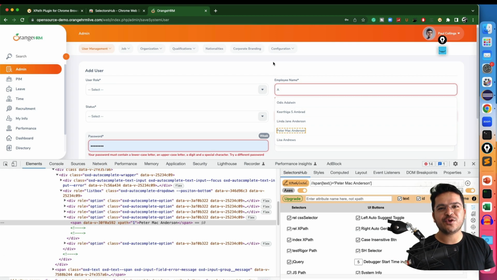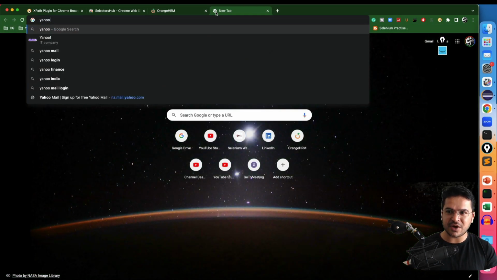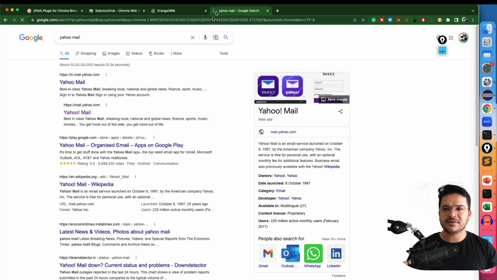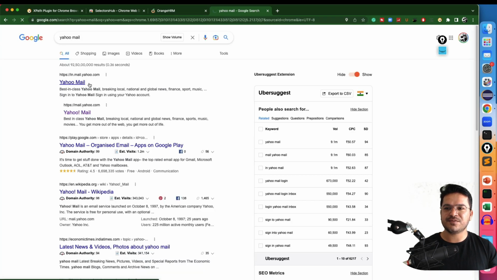Now let me show you one more important feature, and this will actually blow your mind because you will not understand why it is happening at first glance. But when you see it from Selectors Hub, you will get to know what exact issues you might get when you start running a script. Okay, so let me show you. Just head over to Yahoo email, and open their official site.